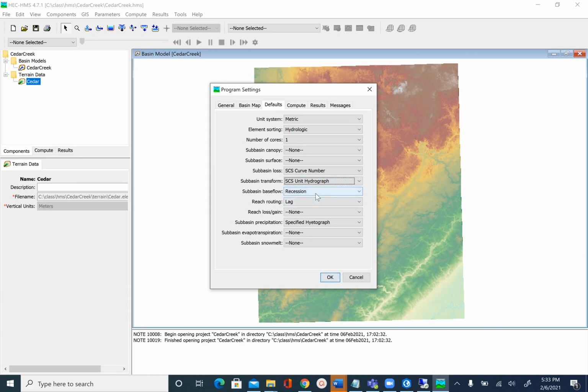We don't want to calculate recession, so let's go ahead and set sub-basin base flow to none. So no base flow method. And for reach routing, we are going to use Muskingum. So let's change that to Muskingum. And then our input for precipitation is going to be specified hydrograph. So these are the methods that we are going to use.